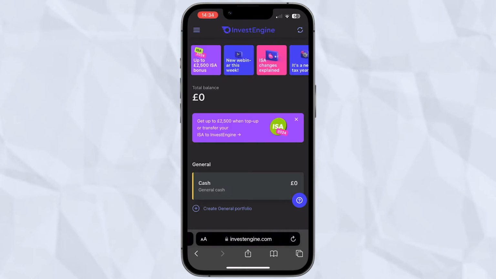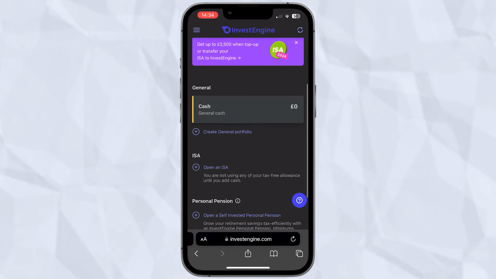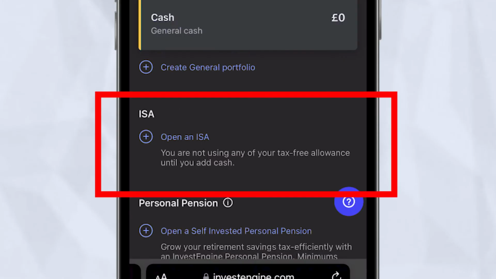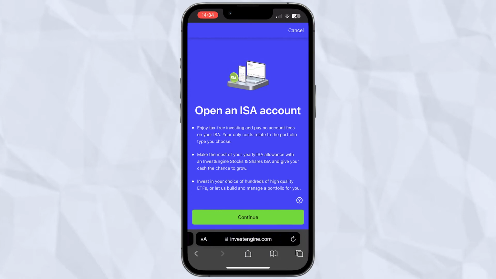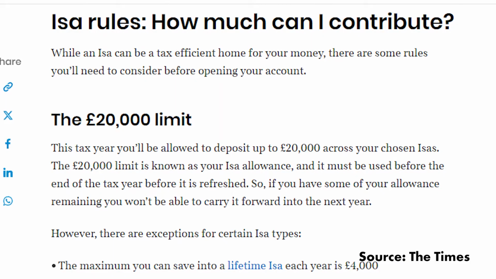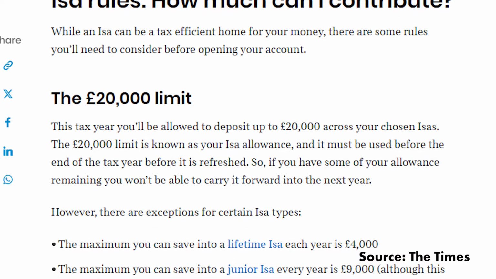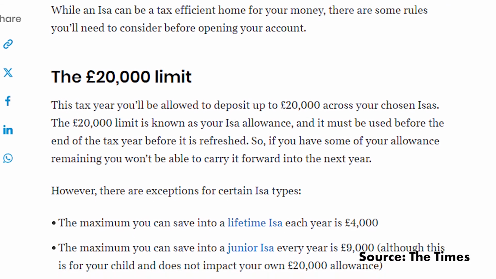Answering those will then land you on your new homepage, where you'll want to scroll down to the ISA section and click Open an ISA. If you're in the UK, then you definitely want to be investing inside an ISA wherever possible, assuming you're within the overall £20,000 per year limit and other ISA restrictions.